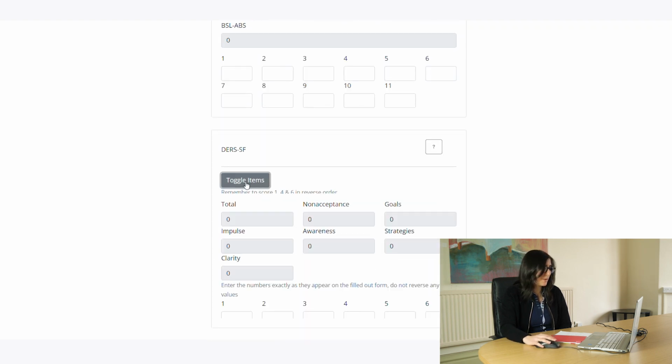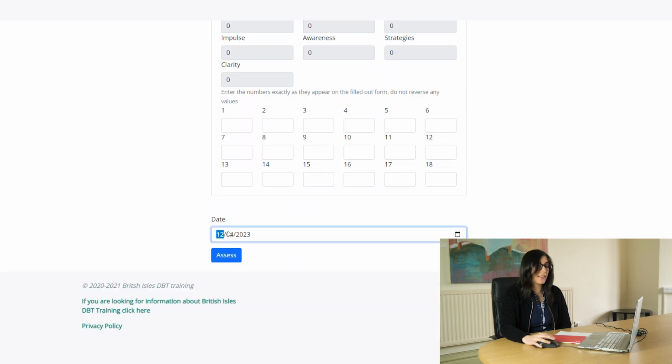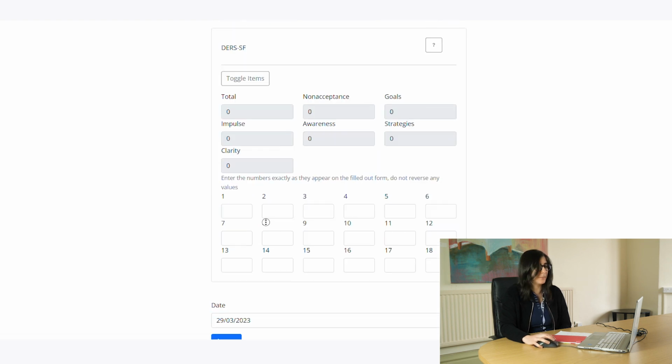You can do this for BSL and DERS, as you can see, and then you can select the date when your client was assessed. So if you did this on paper and it was 2 weeks ago, you would click here and you can select the exact date when that happened and then click assess.